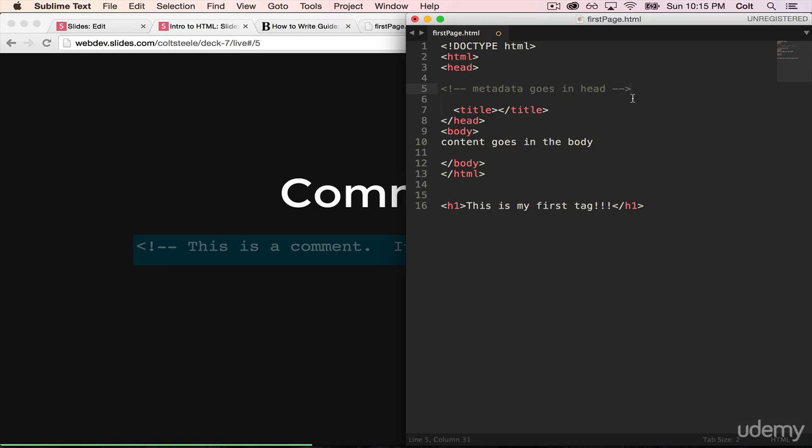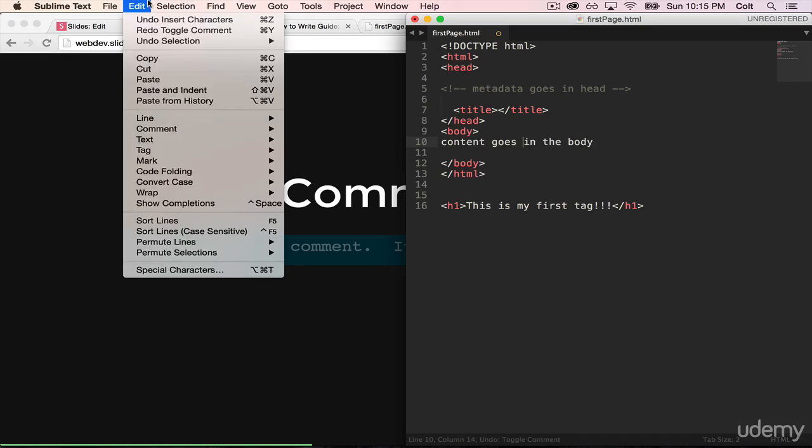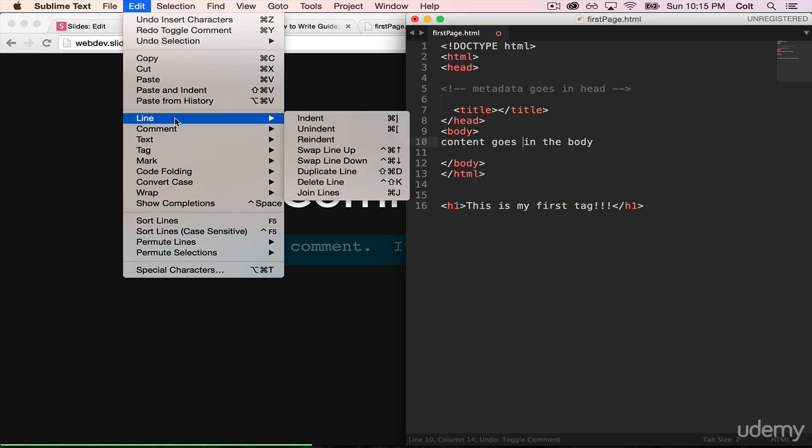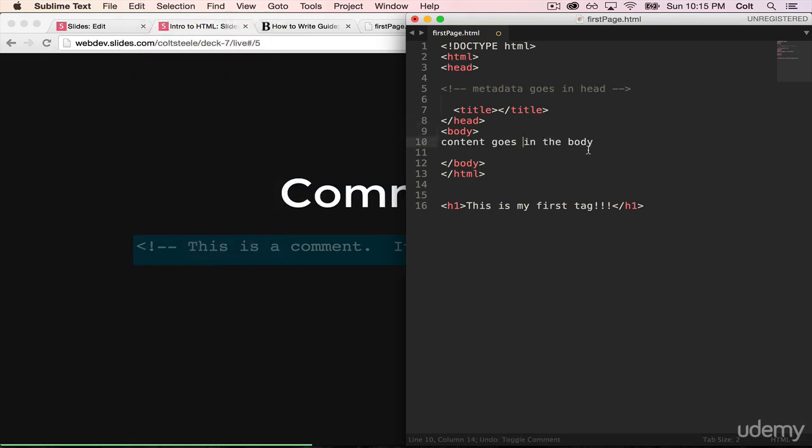But another really nifty shortcut is that you can select a line. You don't even have to select it, just go to a line and hit Command-/. And you can also see, you can go up to Edit, and you can go to Comment, Toggle Comment. So in case you forget this and you don't want to write it out, another nice thing, let's say I had a bunch of notes to myself, I can select all of them and do the same thing, Command-/. Great. So I'm going to keep these comments here that are just notes to myself. My content goes in the body, metadata goes in the head.